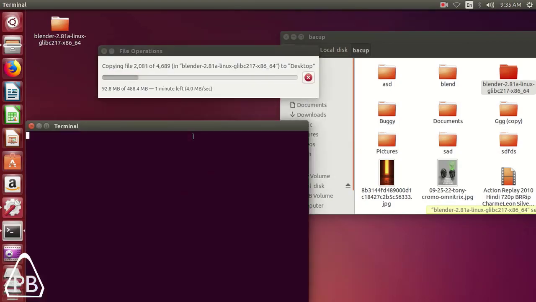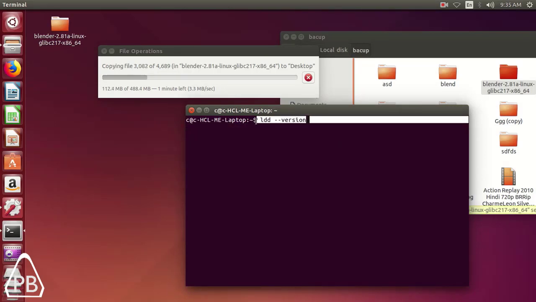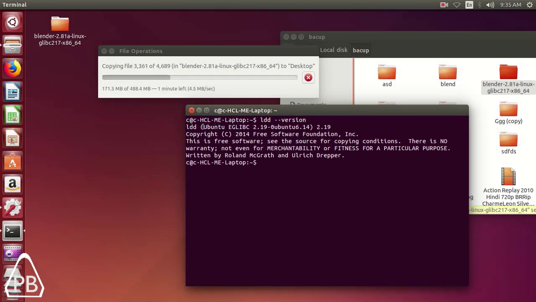You can check your glibc version on your current operating system by jumping into the terminal, and all you have to do is type ldd space dash dash version, which will pop up a statement where you can see the glibc version is written. Mine is 2.19, so it is enough to run Blender 2.81.